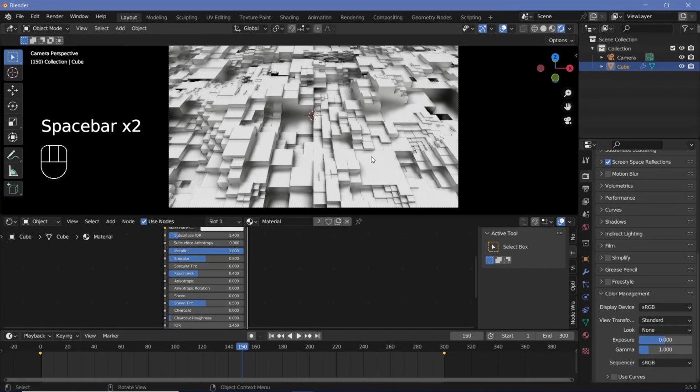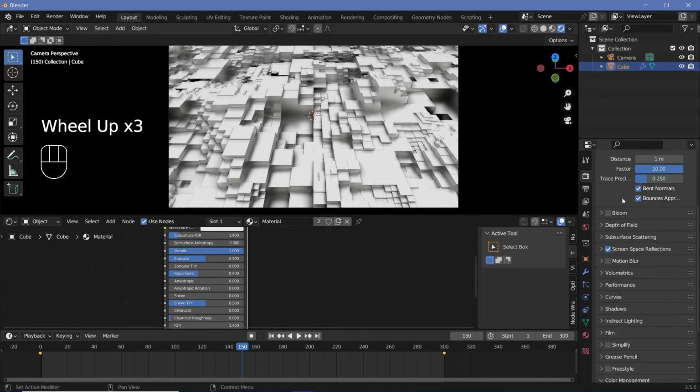Now, once you've done this, you can play around with the ambient occlusion a little bit more, maybe increase the factor even higher to 100. And of course, you can play around with the trace precision, as well as switching on and off the bent normals to just see what you feel looks good for you. I'm going to leave the bent normals on and the trace precision all the way to 0.